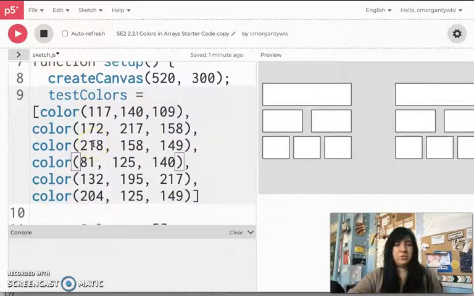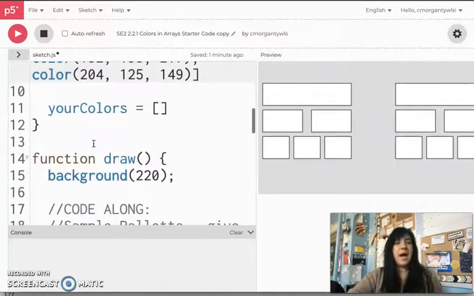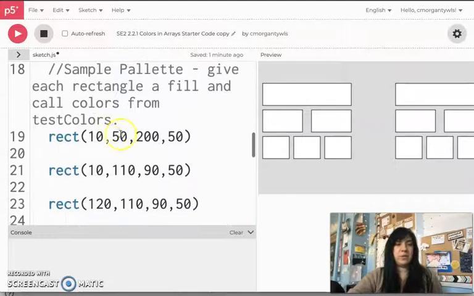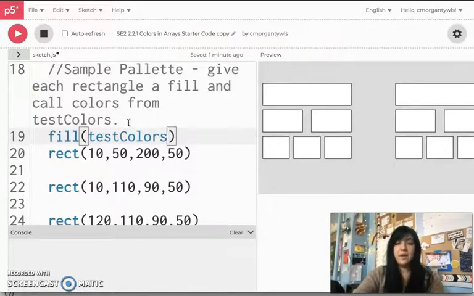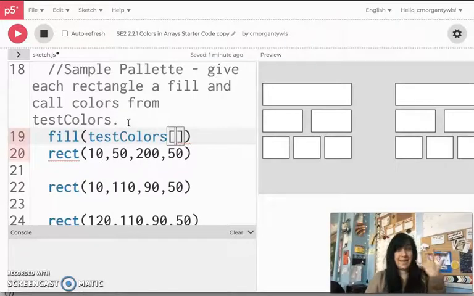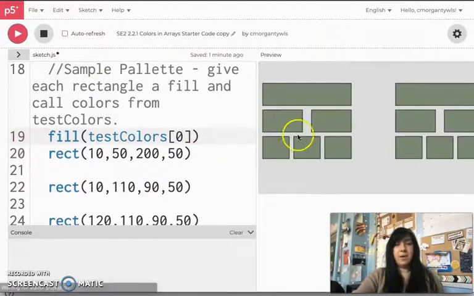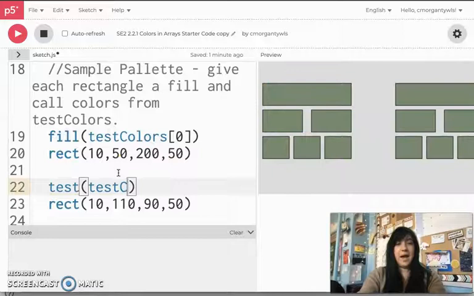And if I wanted to use one of those 6 colors, I would head down into my draw function where I have my sample palette, and I'm going to put fill test colors, that's the name of my array, then my square braces, and I'm going to call one of those colors by its index values. So my first color is 0. If I hit play now, I'm going to see that this is filled in with my 0 color. So right now it's the main color of my palette. I can go down to the next one and do test colors 1.